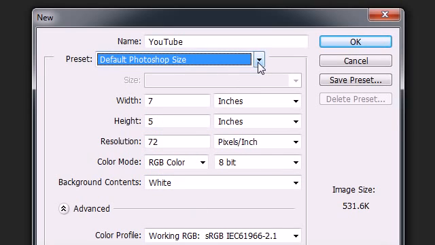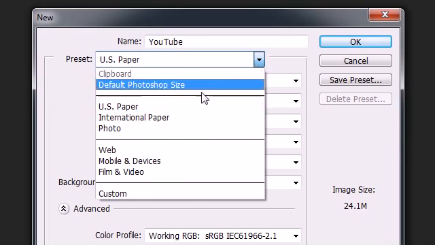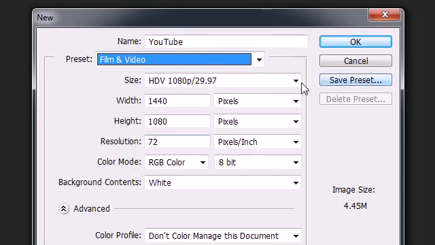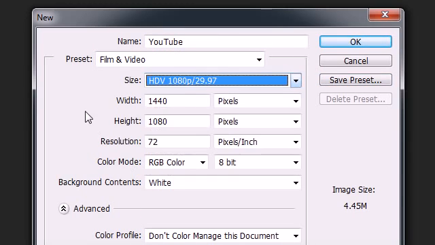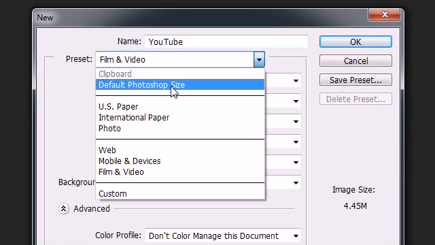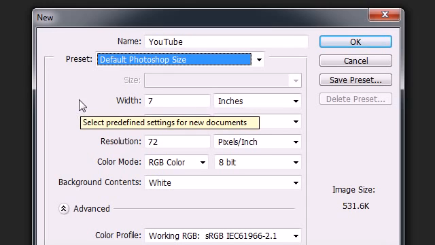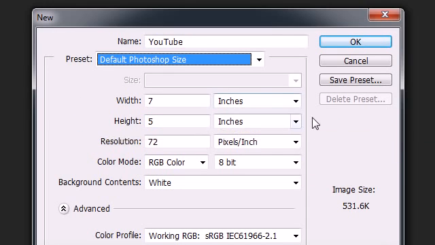However, if you're making a flyer for, I don't know, maybe you're going to have a garage sale or something, then you usually want to choose US paper, or maybe you're working on something for a movie, then you can choose film and video, and then it's going to give you some more options of your video. But for probably the rest of these tutorials, and just for default, you usually want to stick with default Photoshop size, and then everything is filled up basically how you want it to. So the next setting, unless you're doing anything weird, then just go ahead and stick with that.